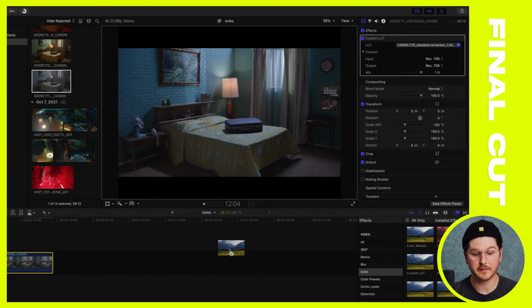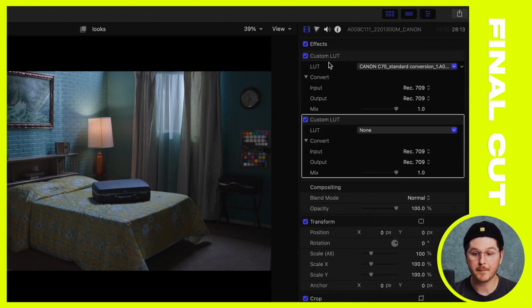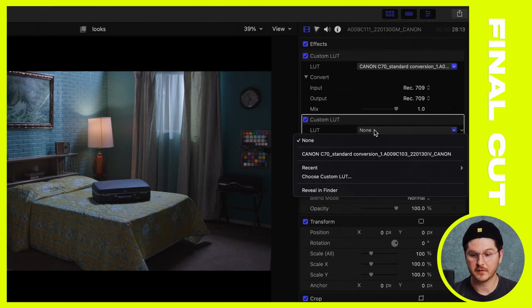So I'm going to, on that lower right hand corner, color, custom LUT, I'm going to drag another instance of this effect. And you're going to see apply beneath. Which is important. You want this to be beneath your conversion LUT. So same exact process where it says none.